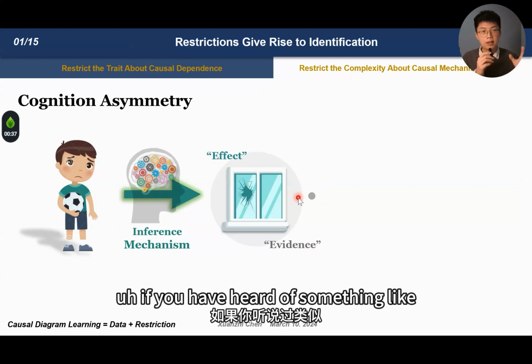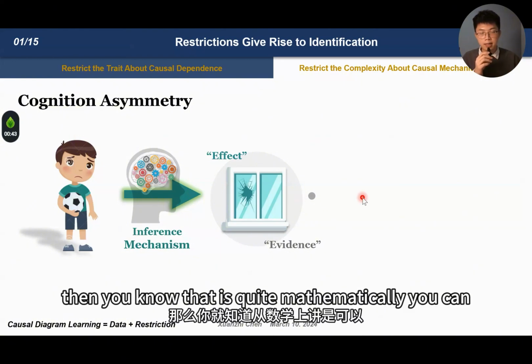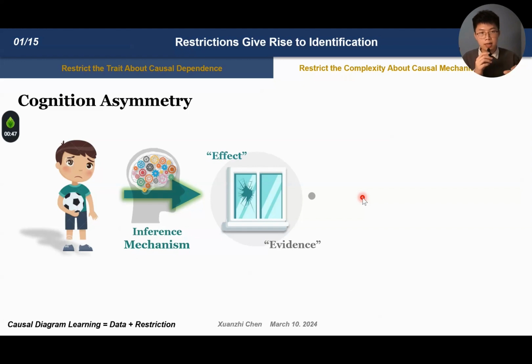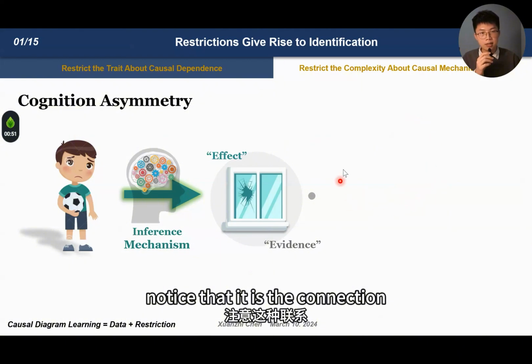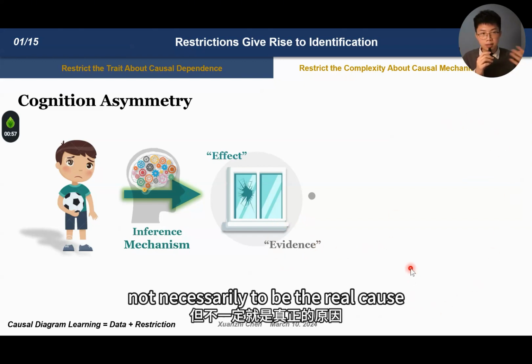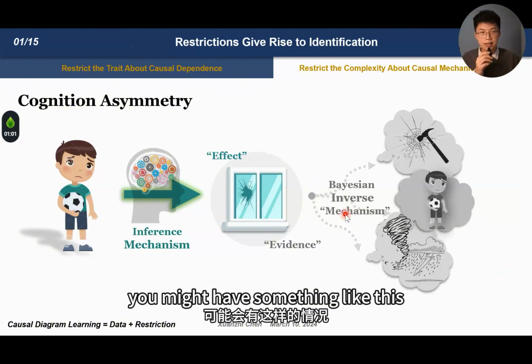to make a connection. If you have heard of something like Bayesian analysis, then you know that mathematically you can calculate the inverse probability of different events. Notice that it is the connection. It can calculate the connection between the evidence and different events, not necessarily the real cause. That is, you might have something like this.